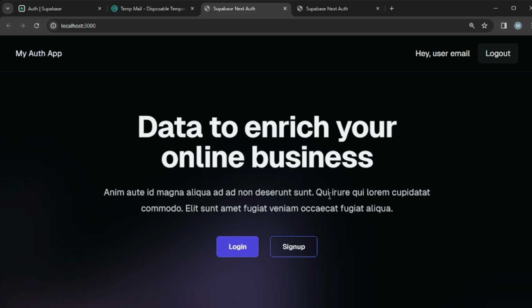Nice. So as you can see, we still see these buttons here even though we are signed in. That's because we are not checking if the user is signed in or anything like that. So let's do that next and actually verify if we are actually signed in.